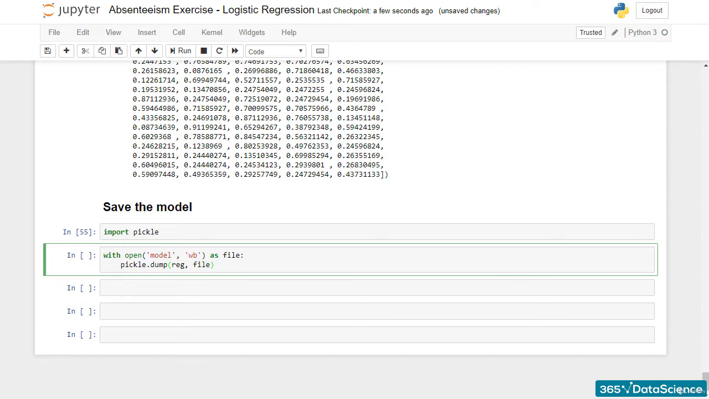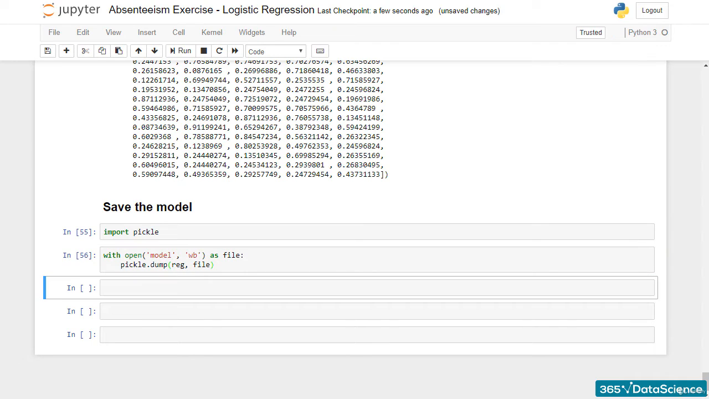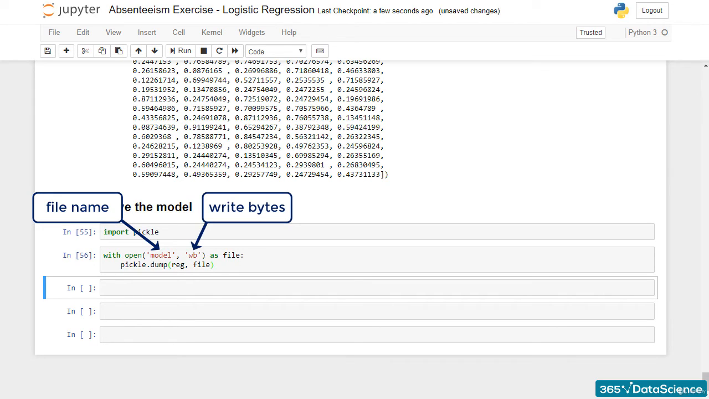Here's the rest of the code to save our regression. There are several important points that need to be made. First, the file name. I will set that to model as it basically contains the model. Second, we've got WB. This stands for write bytes. Conversely, when we unpickle, we will use RB or read bytes.